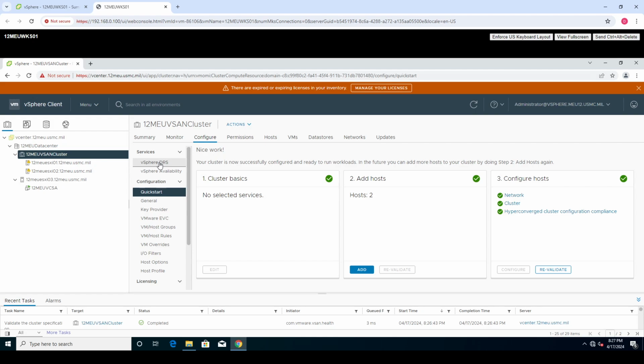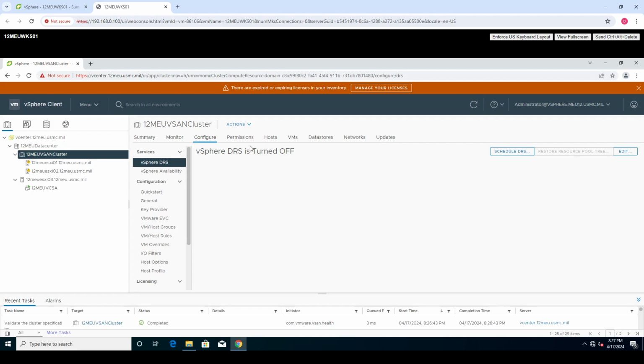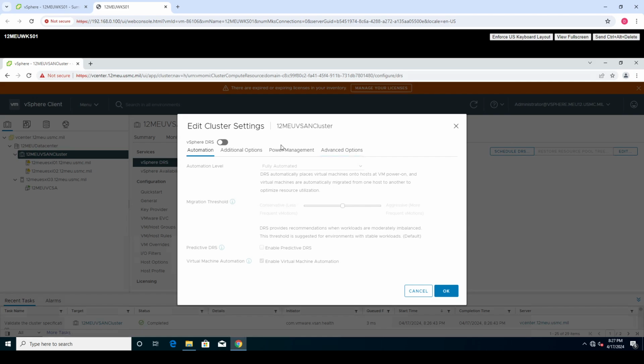We're going to click the top option first. It's going to show us that this is currently turned off. So what we're going to do is go ahead and click edit right here. And all we're going to do is click on the little switch right here and turn it green.